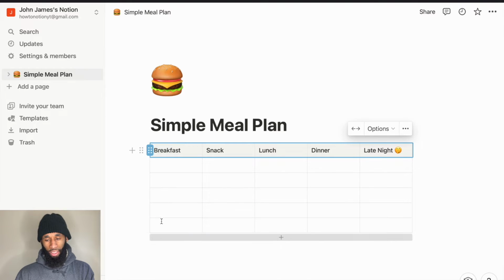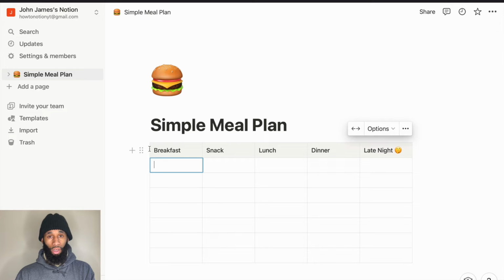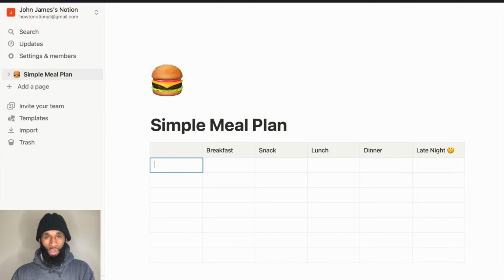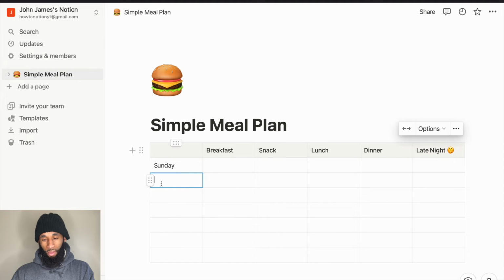Now, one thing I realized after creating this is that we're going to actually have to create another column on the left, so we can have the different days of the week. So at the top, we click those 6 dots and click insert left, and that will allow us to insert another column to the left. So if you ever forget to put a column, you can always just repeat that method.